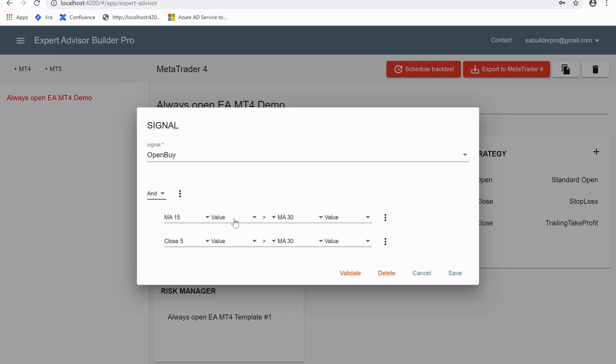One of the values I use most is value and previous value, because that allows you to make a crossover. So you could make a signal where you want the MA15 to cross over the MA30 value and only then create the open buy signal. I could do that by saying the MA15 value has to be bigger than the MA30 value, but the previous value was still smaller or equal to the MA30 value. So now I've created a crossover signal.